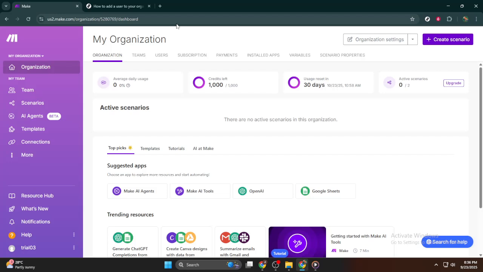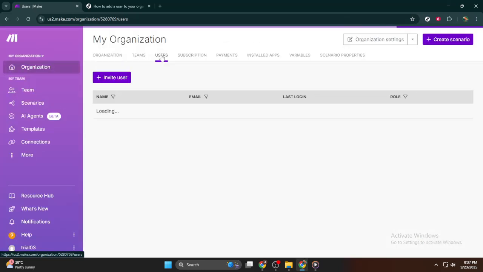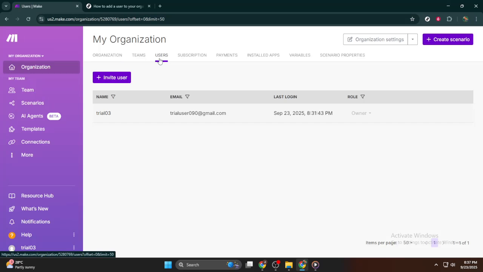Once you've signed in, you'll land on a dashboard designed to keep everything at your fingertips. Look for the Organization tab, usually positioned at the top of the screen, and click on it. This tab is your gateway to managing your team and various other administrative tasks.